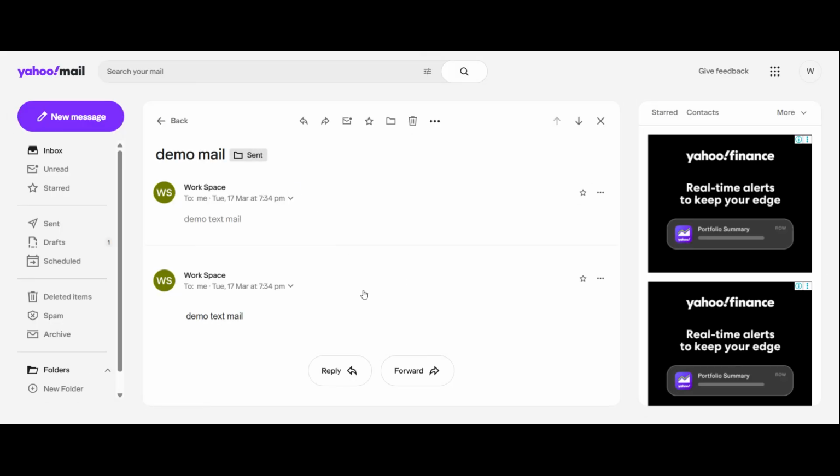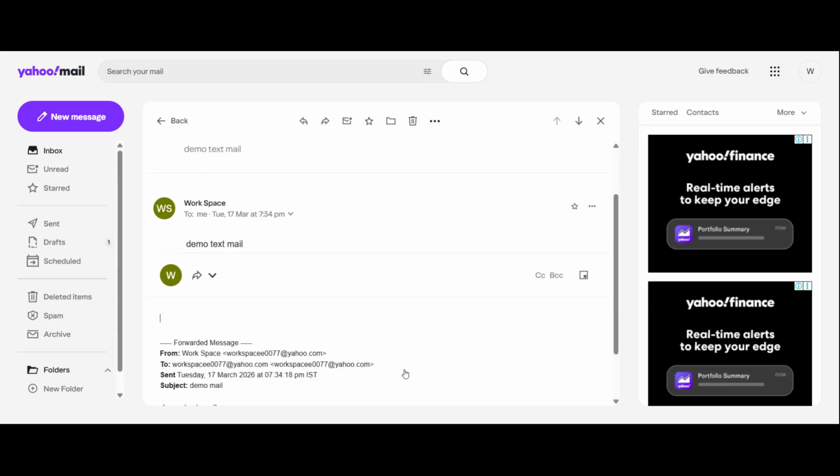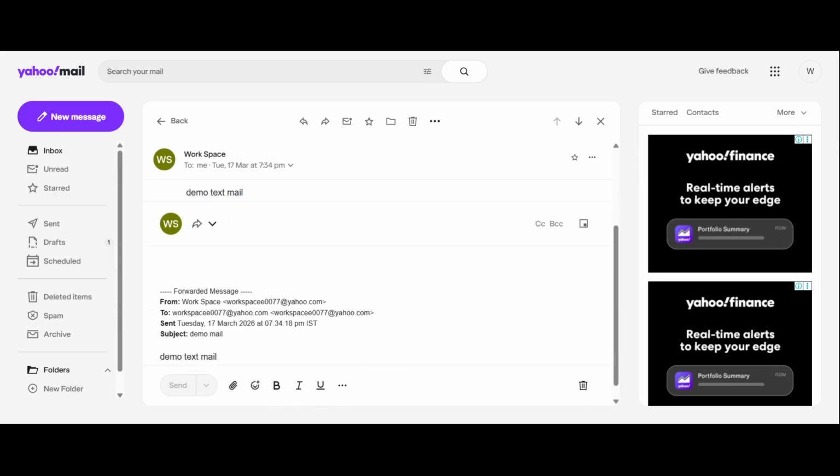Now that the email is open, look for the forward option. This is usually represented by a small arrow icon pointing to the right, and you'll typically find it near the top of the email or alongside other actions like reply and reply all. Go ahead and click on forward. As soon as you click it, Yahoo Mail will open a new message window with the original email already included in the body. This saves you time because you don't need to copy and paste anything manually.